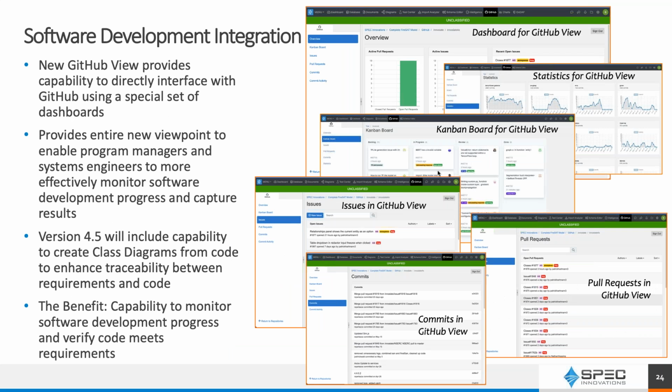And then we can do software development integration. So we do have a new GitHub view, which provides capability to directly interface with GitHub using a special set of dashboards. We can provide an entire new viewpoint to enable program managers and systems engineers to more effectively monitor software development progress and capture results. Version 4.5 will include capability to create class diagrams from code to enhance traceability between the requirements in code.